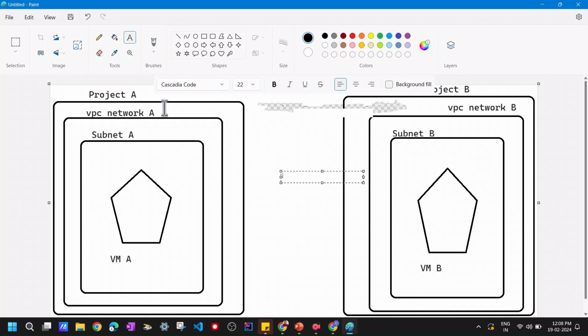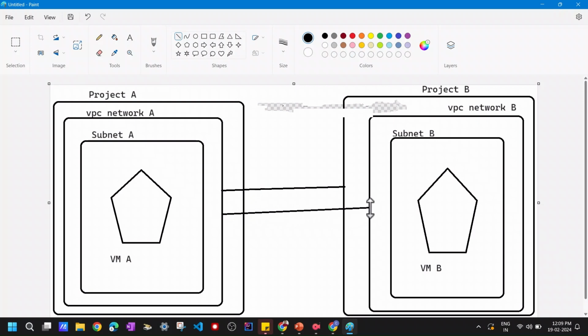Right now, if you see, this project A is in a different VPC, and this project B is in a different VPC. Resources under project A, which are VM A and VM B, cannot talk to each other until we create a peering between these two networks. Until we create it, they will not be able to communicate. Communicate means they will not be able to do SSH or ping.